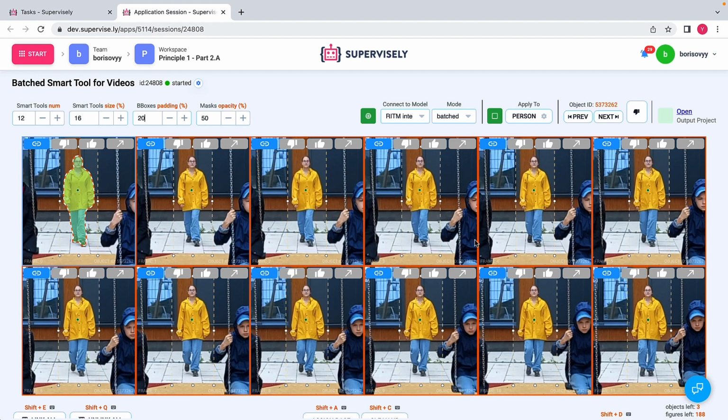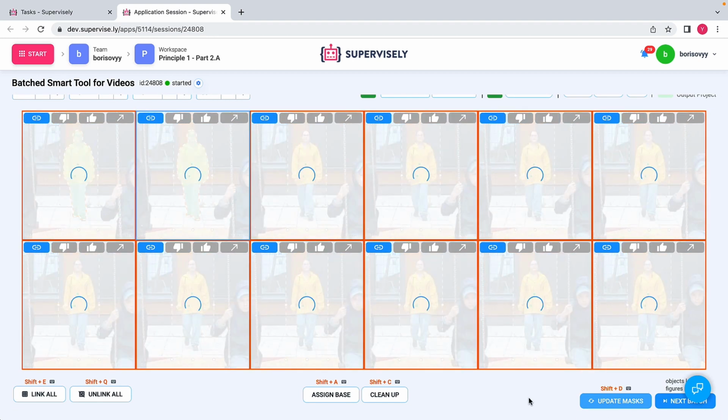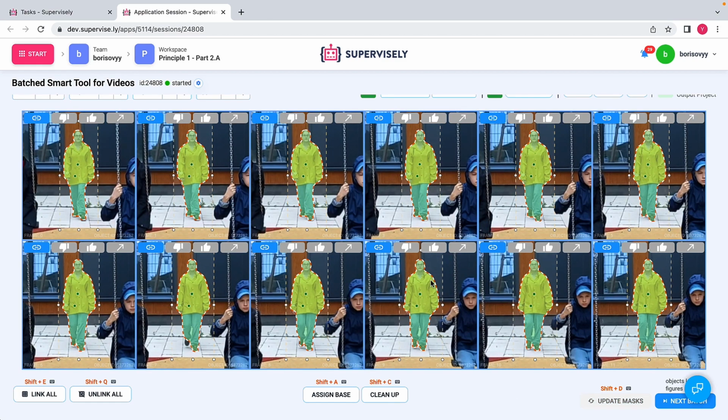Again, we may put one or more green points. The points are synchronized, and then I may click Update Masks here to obtain masks for all the detections of this person. I can see actually that a minor mistake is here.